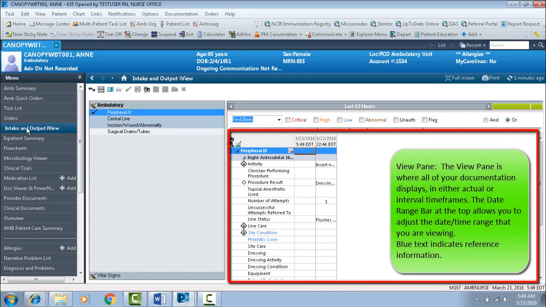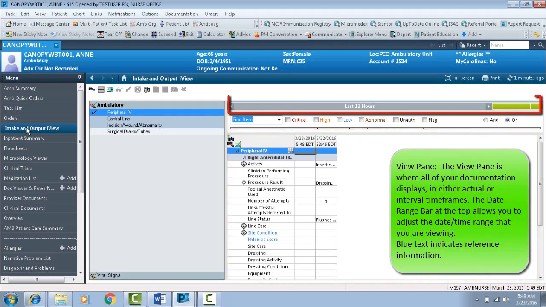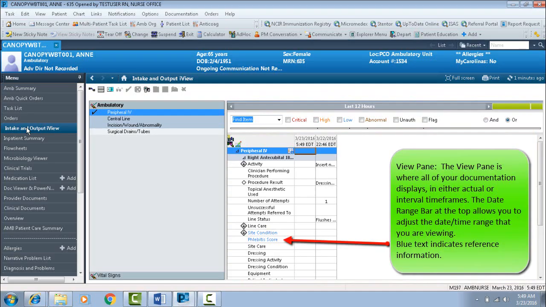View pane. The View pane is where all of your documentation displays in either actual or interval timeframes. The date range bar at the top allows you to adjust the date-time range that you are viewing. Blue text indicates reference information.